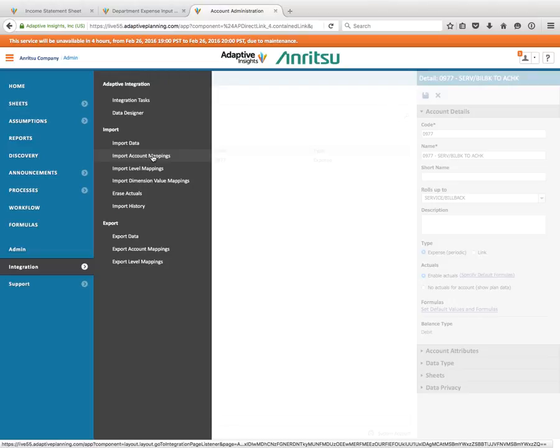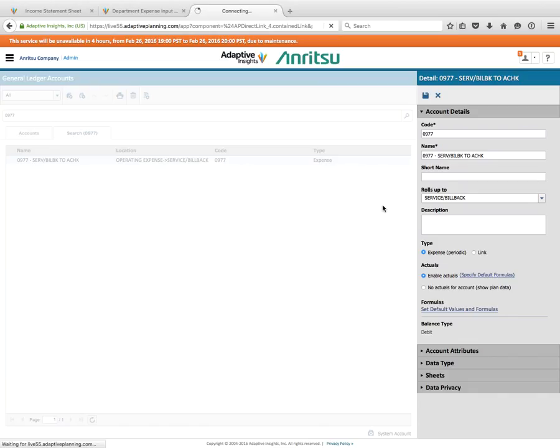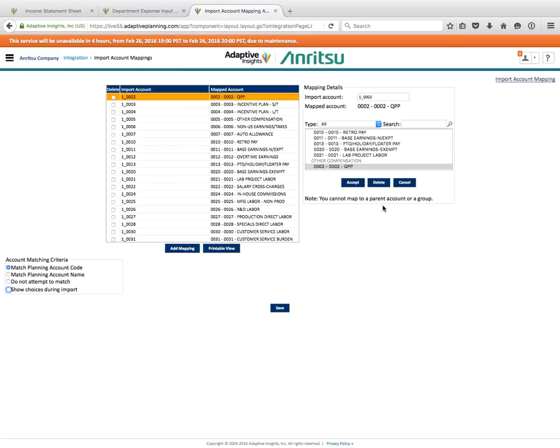Import account mappings. Whoa, Danny, we need to talk about this. What is that? That's new. They turned it on for you. Import account mappings. Oh, this is the integration tool? That's exciting.